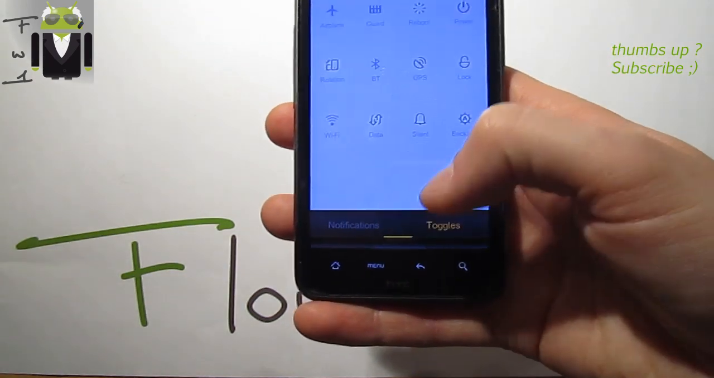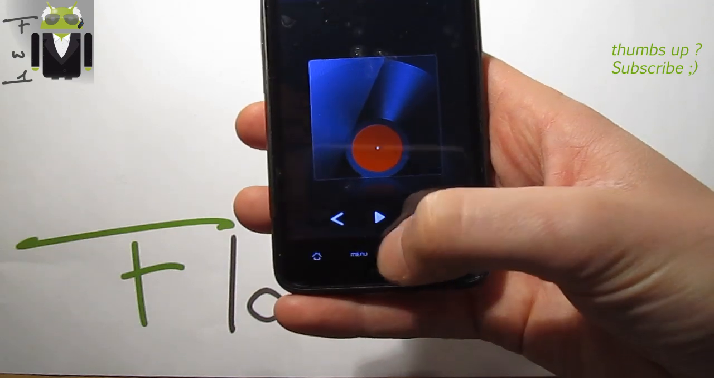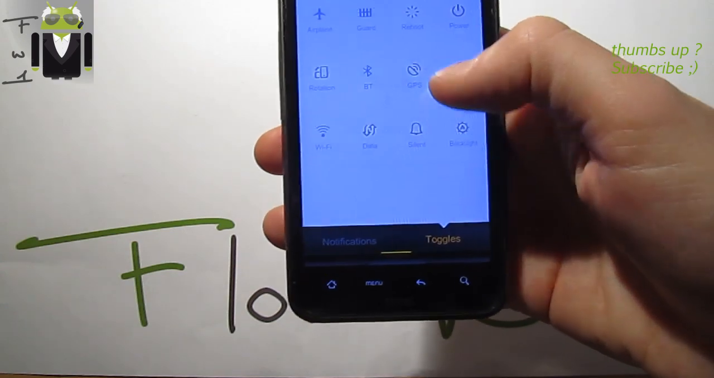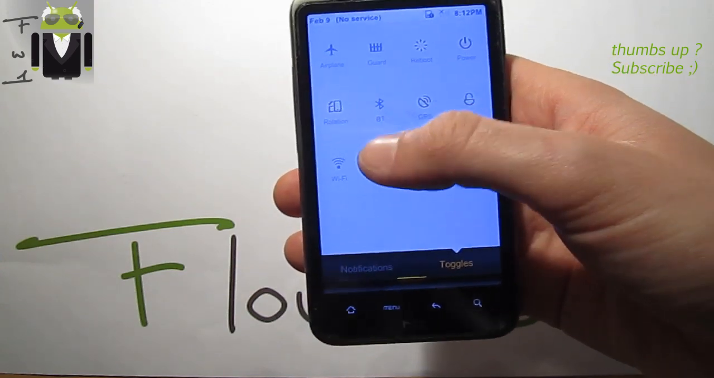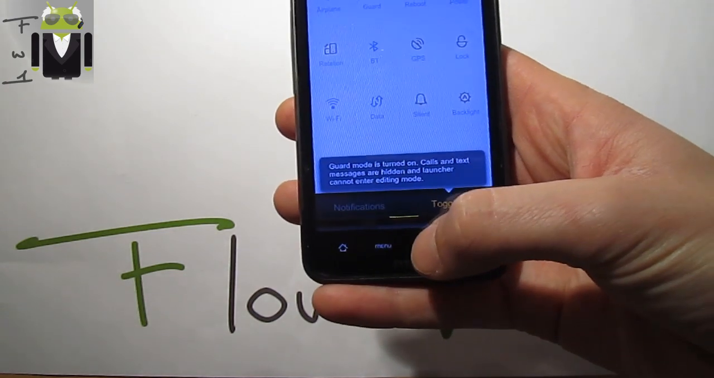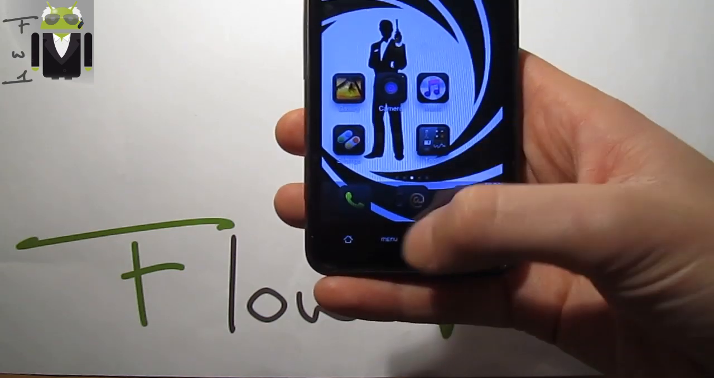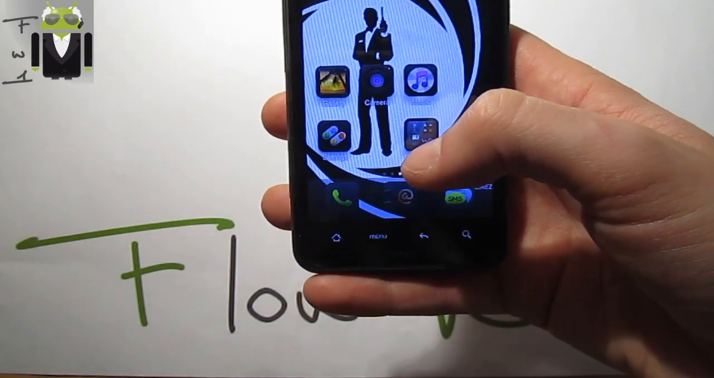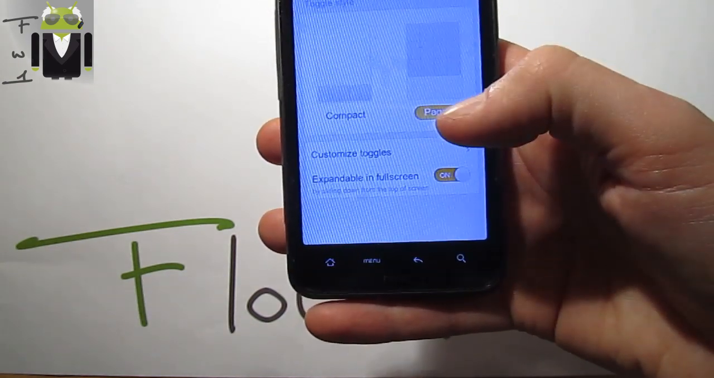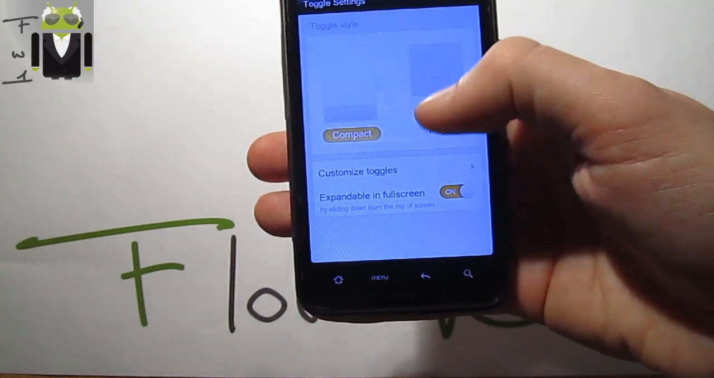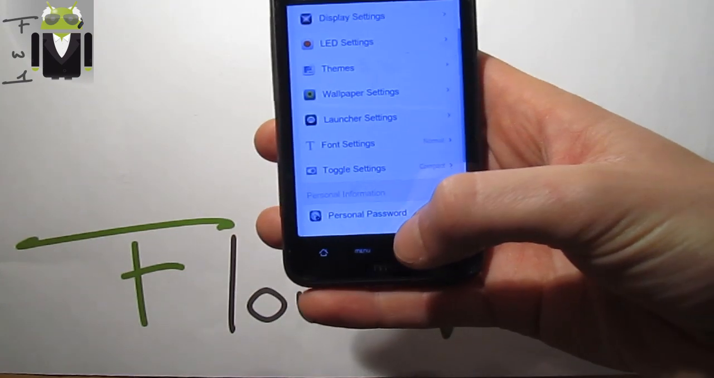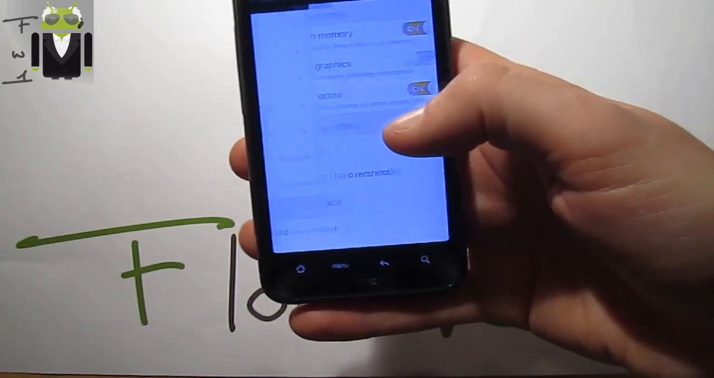You have the notifications just there and the toggles, because this is MIUI, as you already know. You can switch it with the different settings. You can add data. You can select the guard for the security just there. The settings are in the menu. You can go to settings and switch to different settings such as the personal ones. You can also go to toggle settings and select compact or just page. Compact is that. And you can see how fast this Gingerbread is, completely and fully working. This is something just amazing.